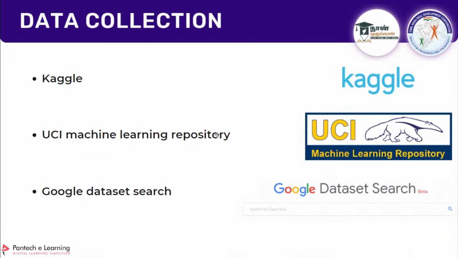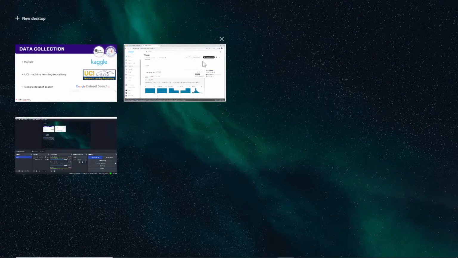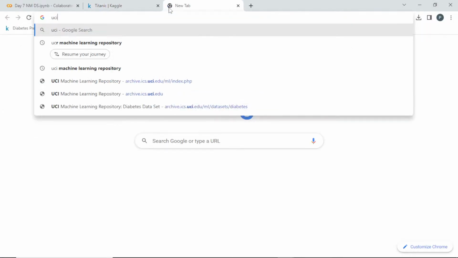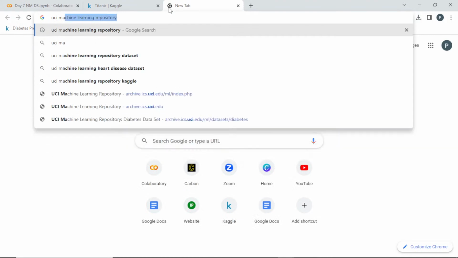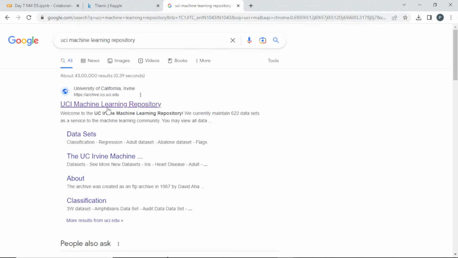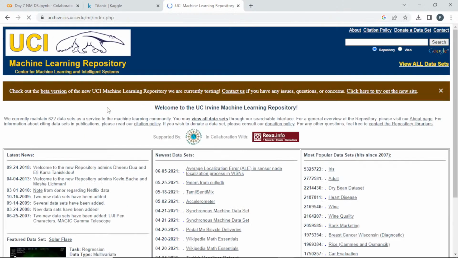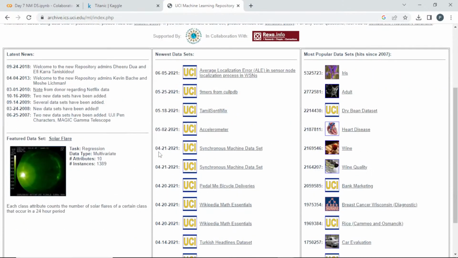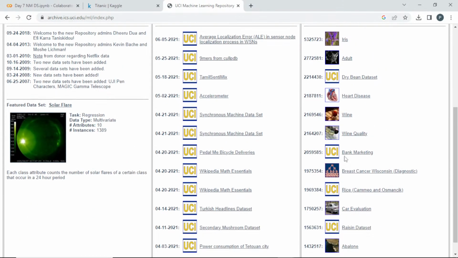And then there is something known as the UCI machine learning repository. This is also a place where you can find many datasets. It contains a large collection where you can find many datasets and download them.